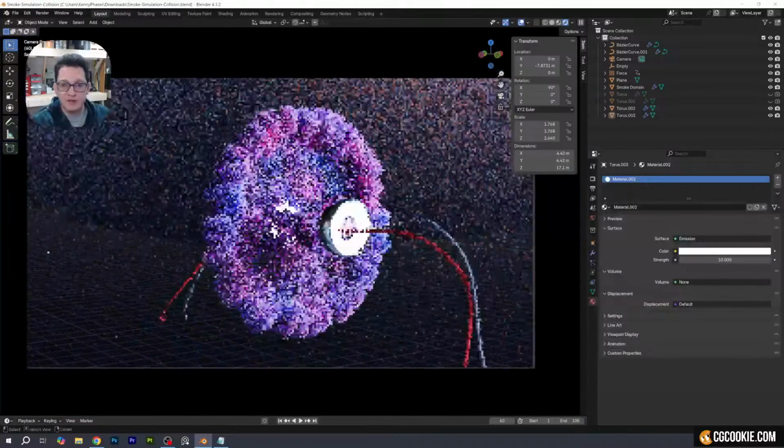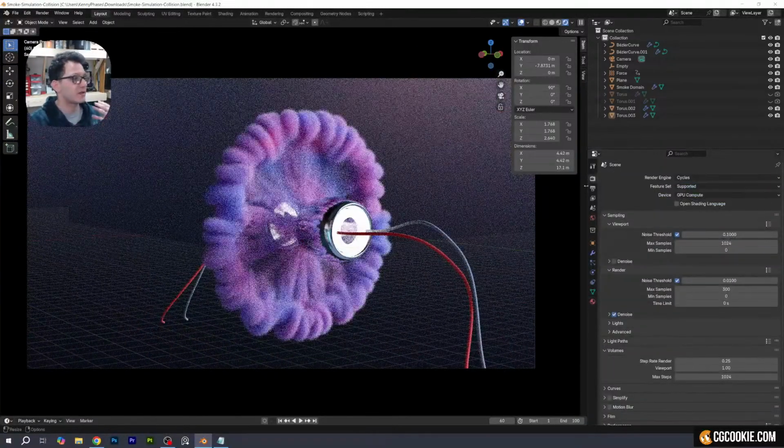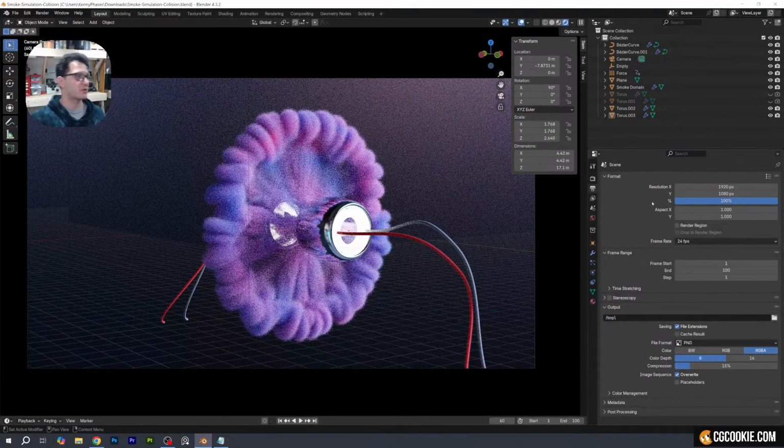At this point, what I'm going to do is go over some of the render settings that I used on the last project, and I want to talk about some tips and tricks, because I think a lot of people think that you need to wait a really long time for specific frames.